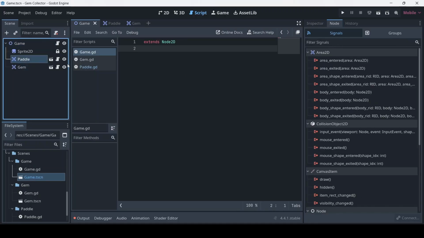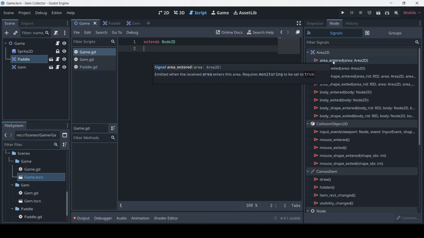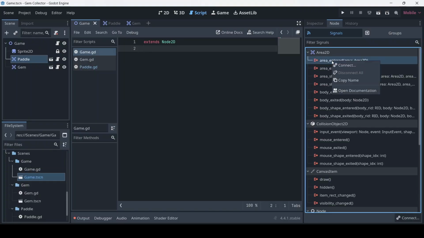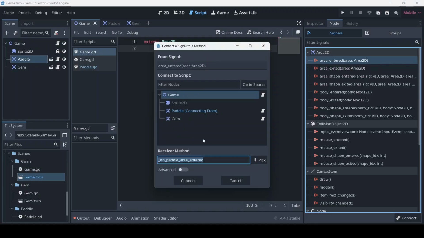Click the paddle here, and as you can see, these are the signals that I'm talking about. These are the built-in signals of the Area2D node. This is an Area2D node because, as you may remember, the paddle and the gym are Area2D nodes. So these are the built-in signals that we can use. We will care only about area entered. This signal will emit when another area enters this area. To connect this, just double click or right click, then connect.